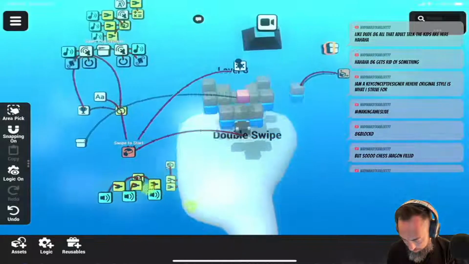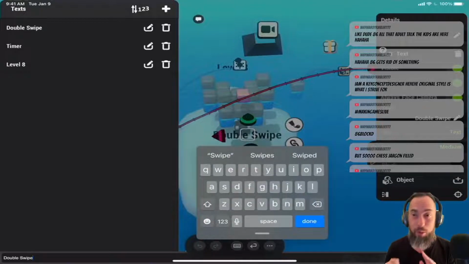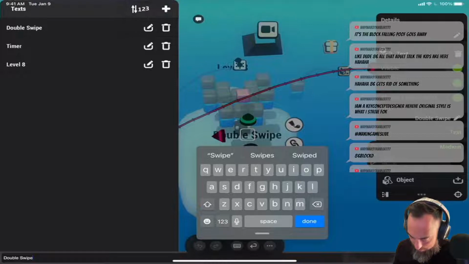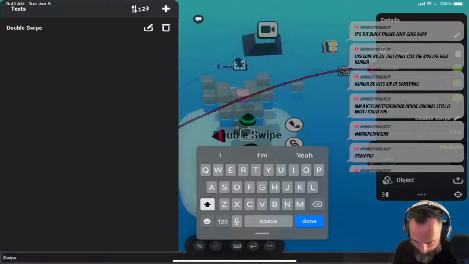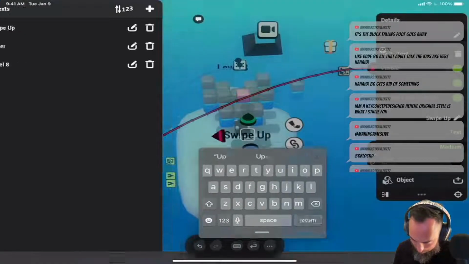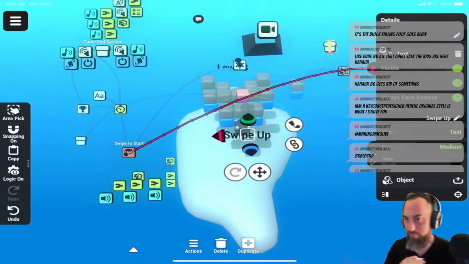Okay, let's get rid of the double swipe. When you don't know where to find something, fix what you do know. And that's this. We're getting rid of the double swipe. No more double swipe. We want our players to just go into the puzzle.